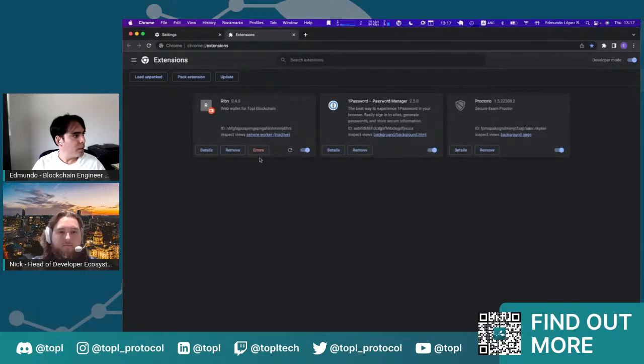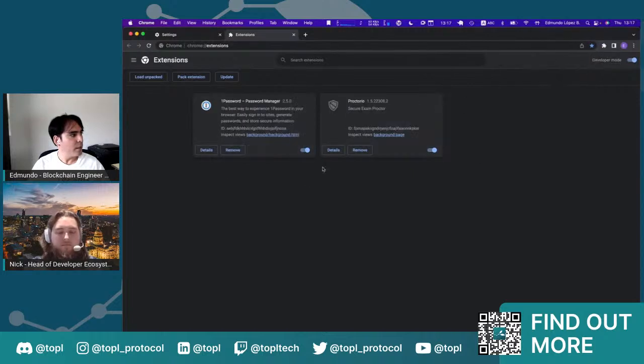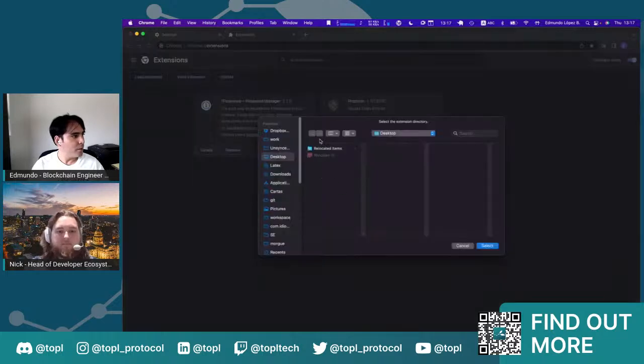Extensions. I will disable it and enable it just to check if maybe that will fix it. No, then remove, and I can hopefully load it from here.